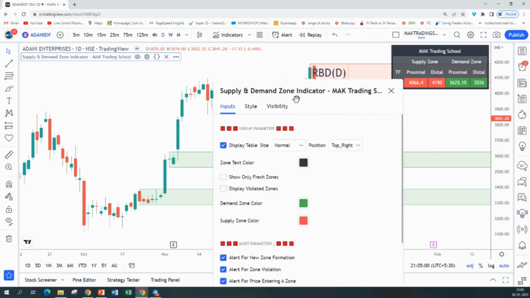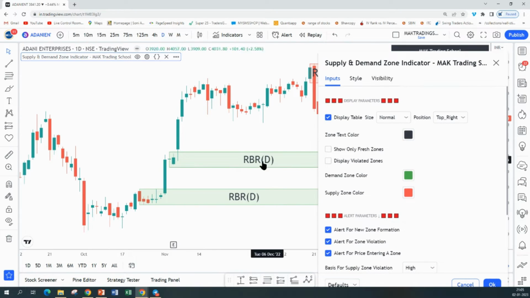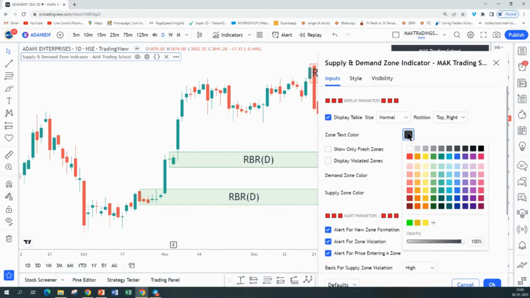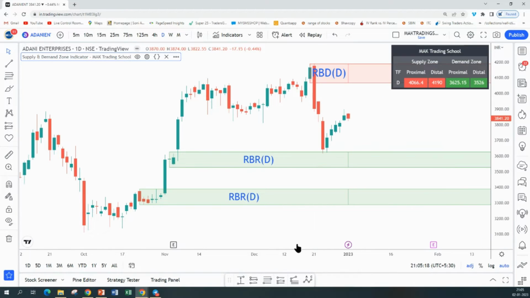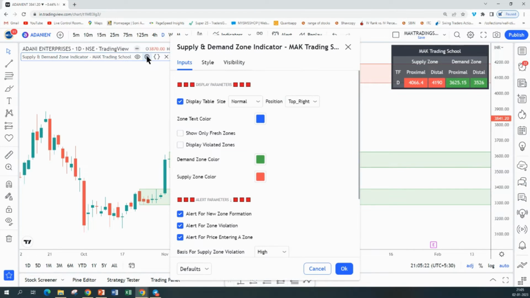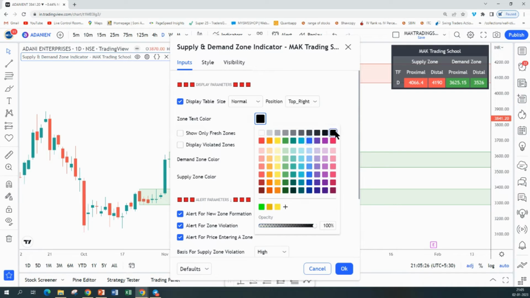Now coming to the zone text color. If you see over here in the zone, it is mentioned RBR and brackets D. That is the zone text. It tells this is a rally base rally from the daily chart. You can change the color to your preference. Let me make it blue and apply OK. So you see all this text changes to blue. So you have the choice to customize it as per your requirements. I would prefer to keep it to black.